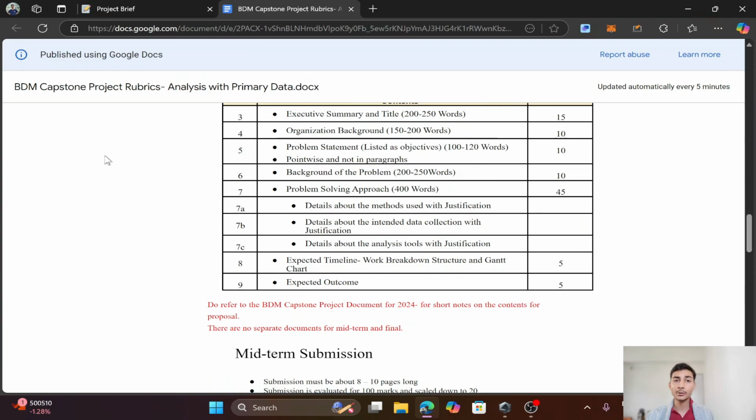Now, what should we include in problem solving? First, what are the methods, with justification? This implies that you have already done your analysis. If you haven't done your analysis, just give a brief about it. Now, details about the intended data collection with justification. You have to include the metadata mostly here. Now, details about the analysis tool with justification. Which tools are you using? If there is a very large dataset, you can use Python. You can say that Pandas can handle a large set of data, so that's why I'm using it. All those things you can do.